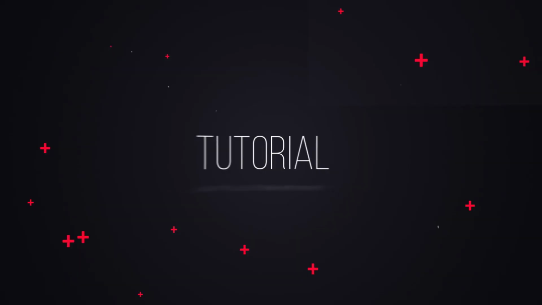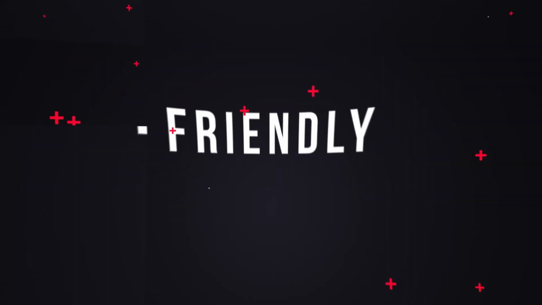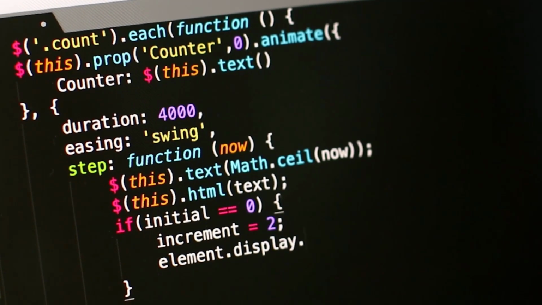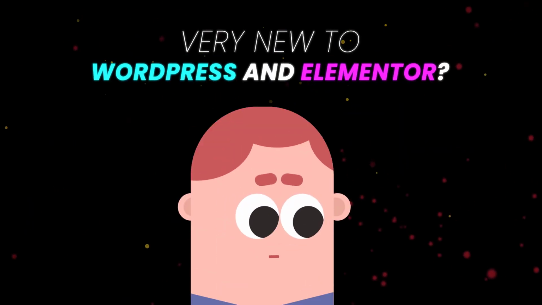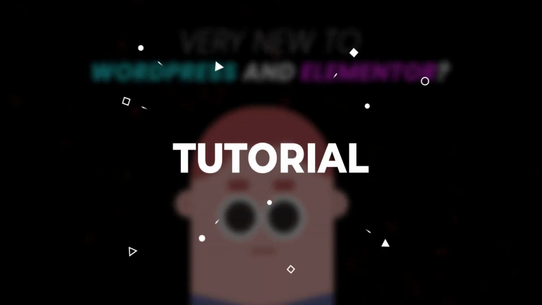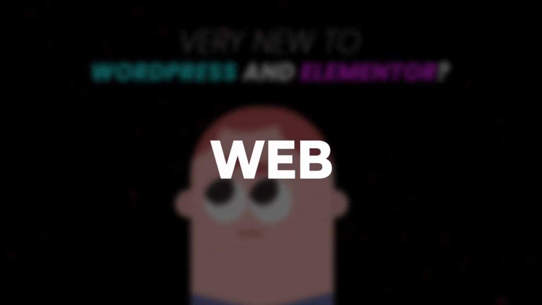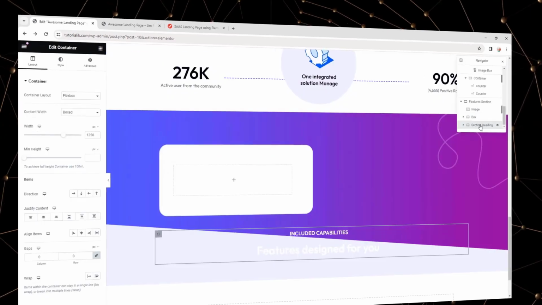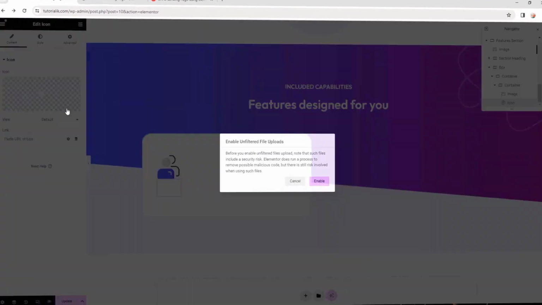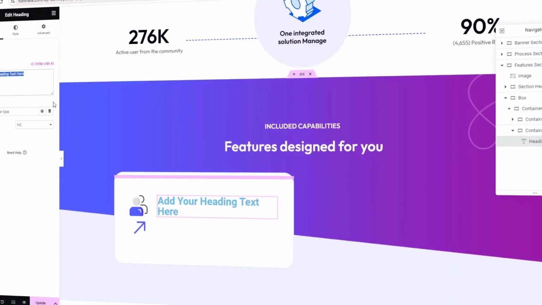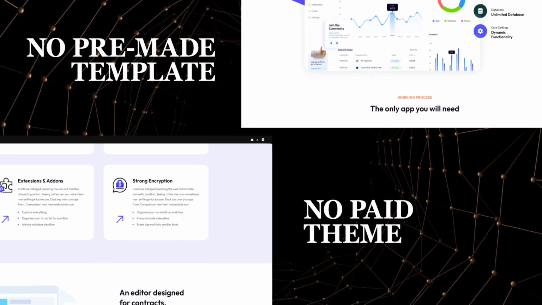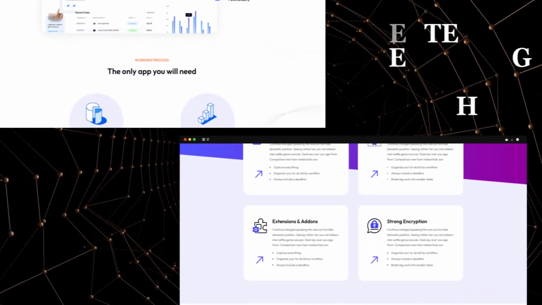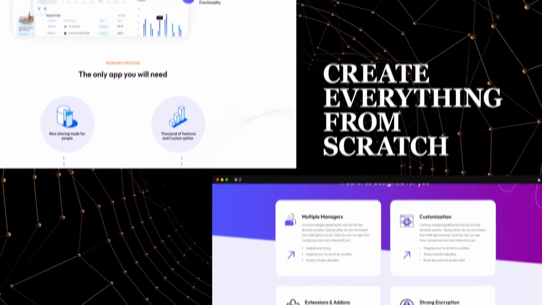This tutorial is 100% beginner friendly. You don't need to have any coding skills or any design experience. So if you are very new to WordPress and Elementor, this single tutorial will make you a professional web designer. Also, I have made everything in Elementor's latest Flexbox model, so you can also become an Elementor Flexbox expert by watching this tutorial. We will not use any pre-made template and no paid theme is required. We will create everything from scratch step by step.